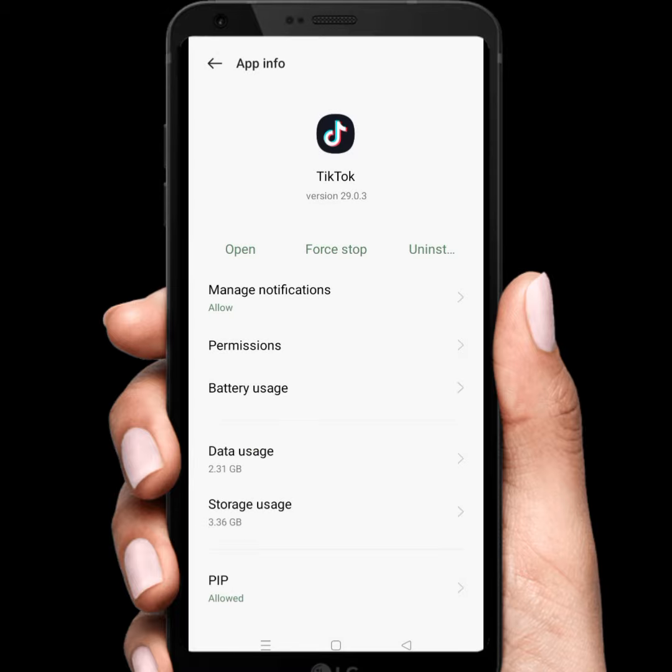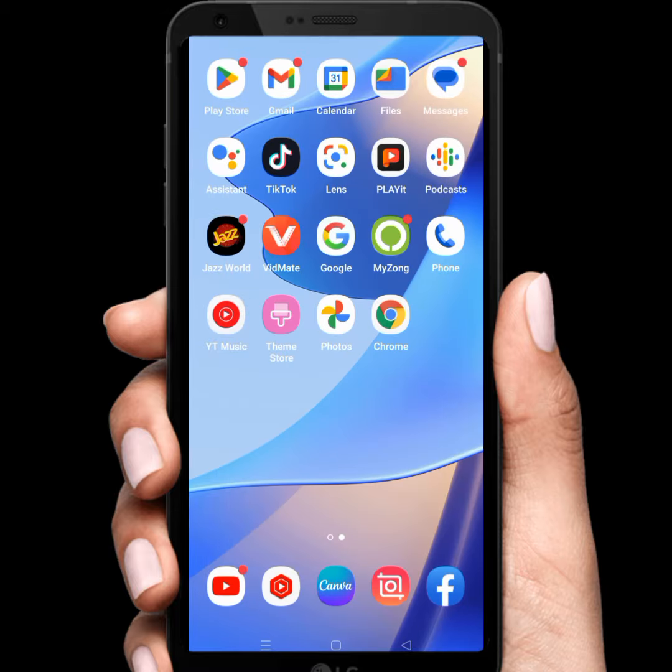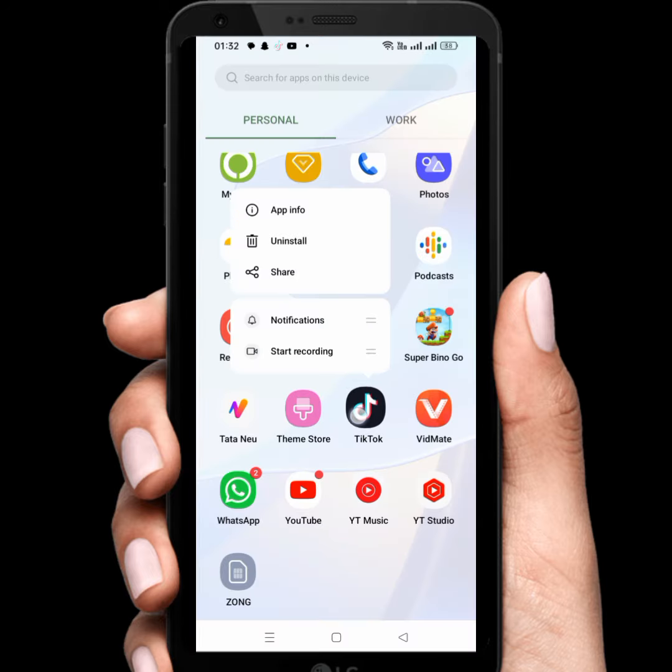If the problem is not fixed, then go for the last method: long press on TikTok and tap on uninstall, and after a few minutes install TikTok again, and after that I hope your problem will be fixed.